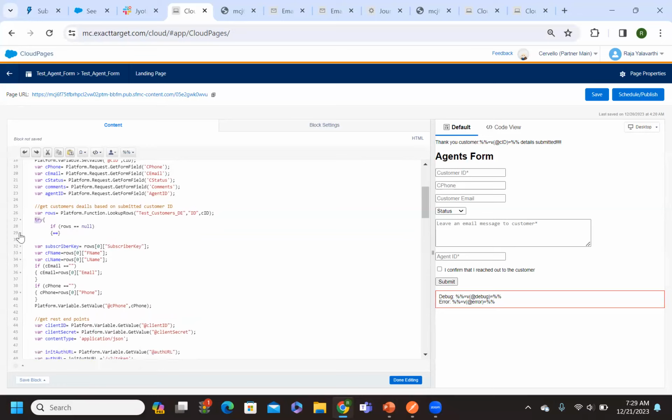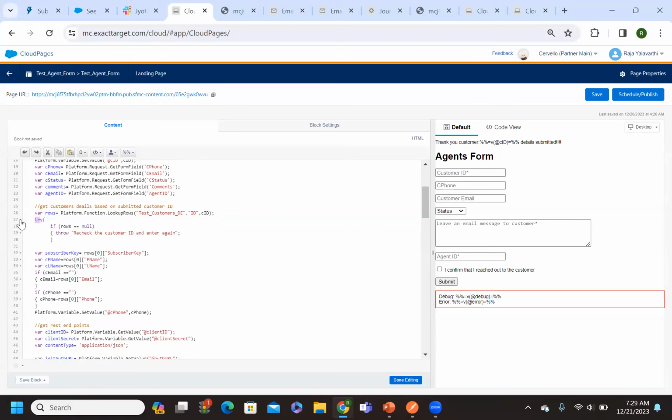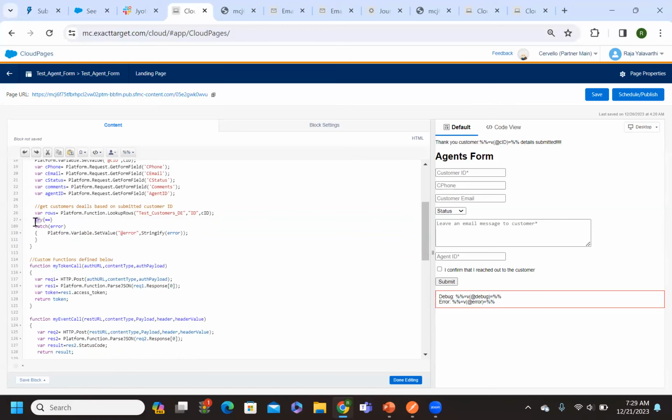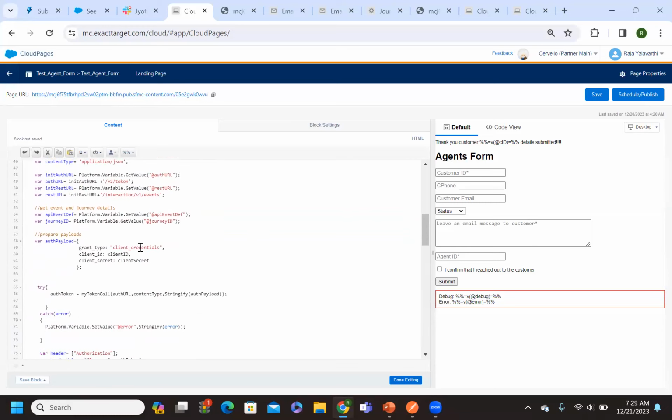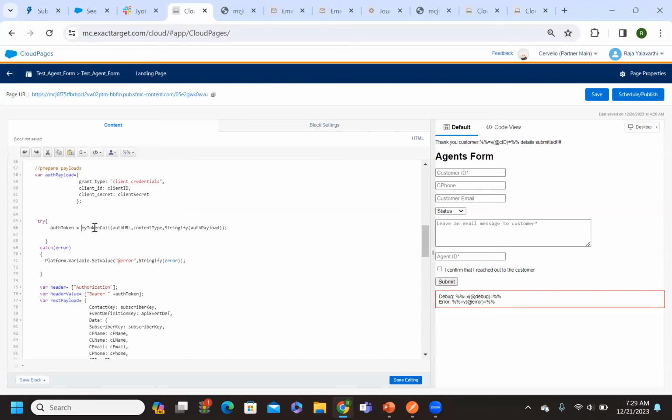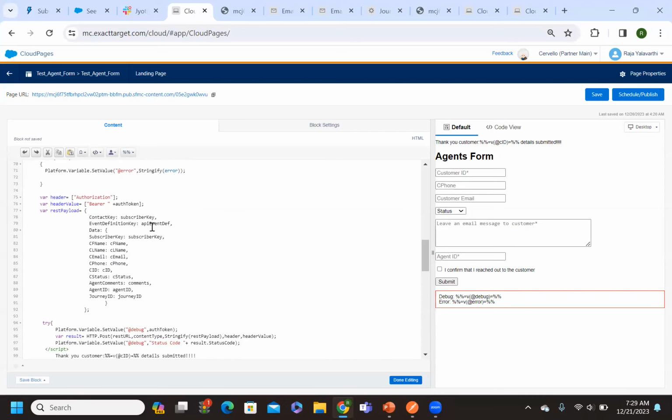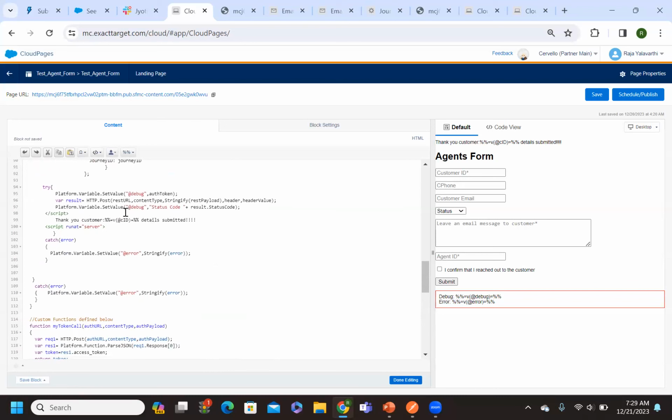Let me try to do this. Yeah, if you see, the outermost try catch block will handle my custom exception, which says that the customer ID which you entered is incorrect, and then it will ask you to recheck it. So for that reason, I use this outermost try catch block, and the innermost two try catch blocks I used for two other calls. One is for the token generation, and the other is for the event call.